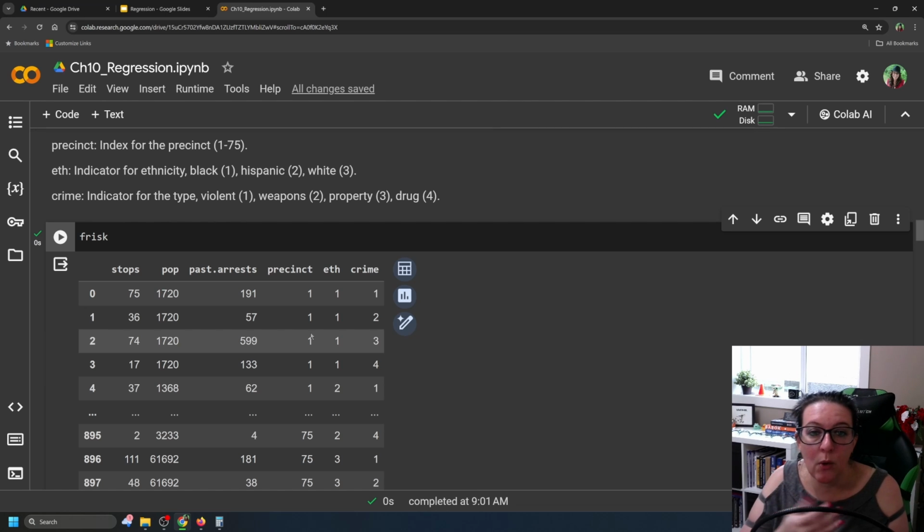Which means if you are going to include multiple variables related to ethnicity, you can't include more than 2 out of the 3, right? You have to leave at least one out of the model. Otherwise, all of your variables are highly correlated.